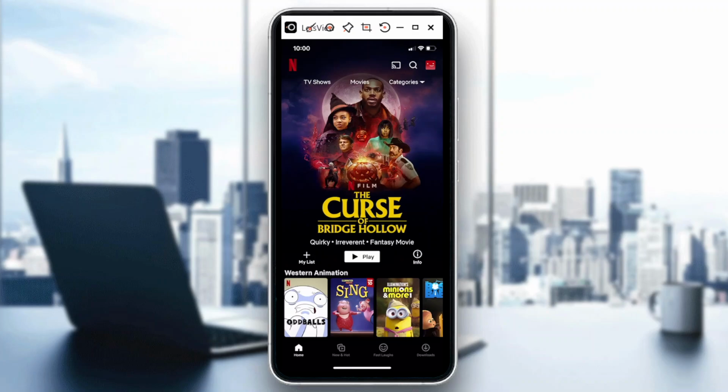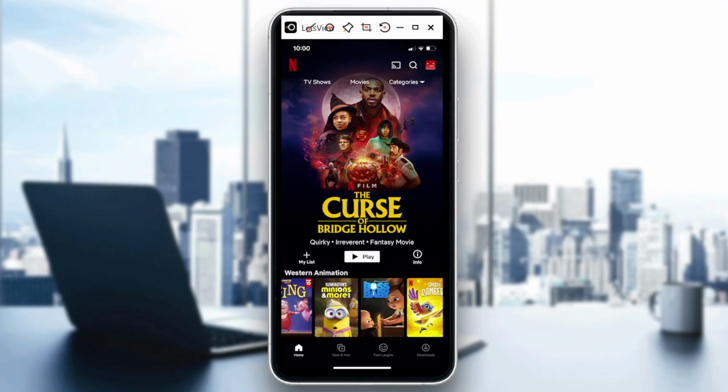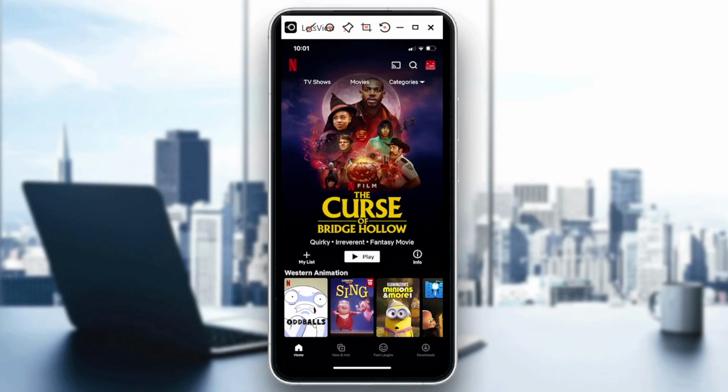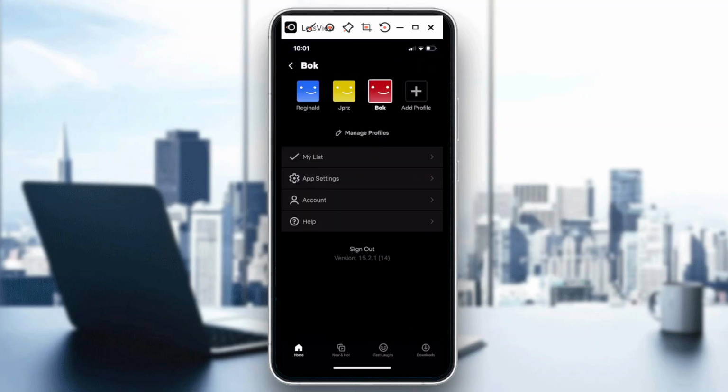Now, this is how you do this if you're using a mobile version or mobile phone. If you're successfully logged in and on the main page of your Netflix app, just click on your account icon at the upper right of the page, whatever profile you are in. Once you click on that, click on app settings, which is just below my list.